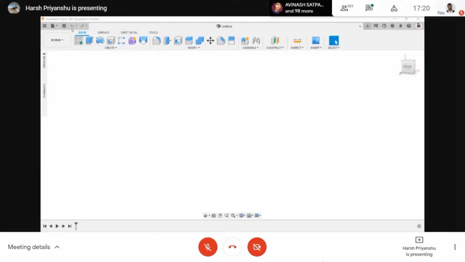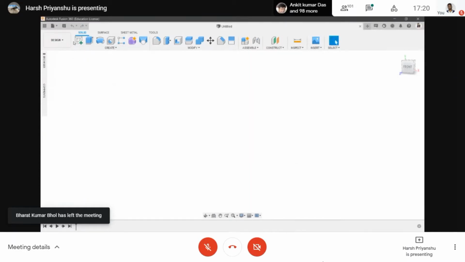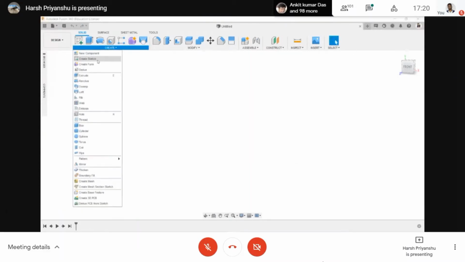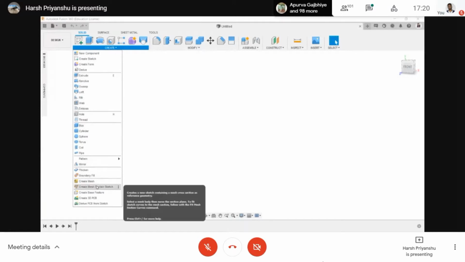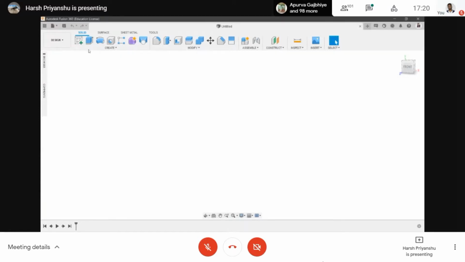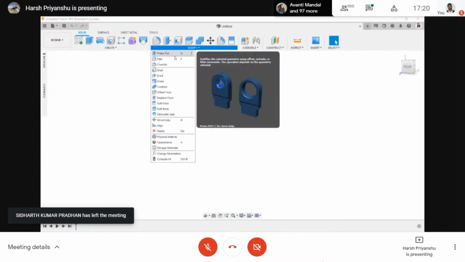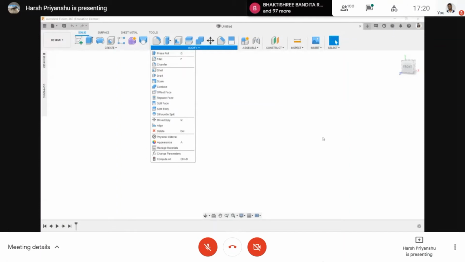And here the drawing workbench is divided into three parts: create, modify, and this part. Under create, first you will be creating a sketch from here. So this I'll tell you. After creating a sketch, you will use all these commands to create a 3D model from the 2D sketch you have drawn. And when you want to modify a model, you can use all these things to modify it.